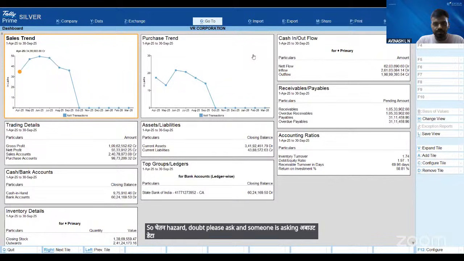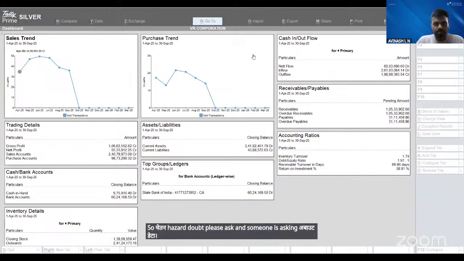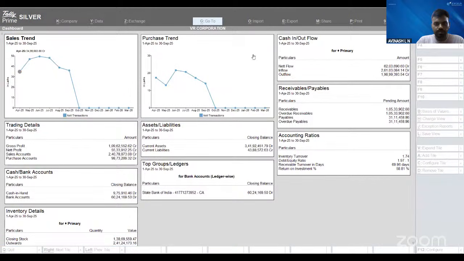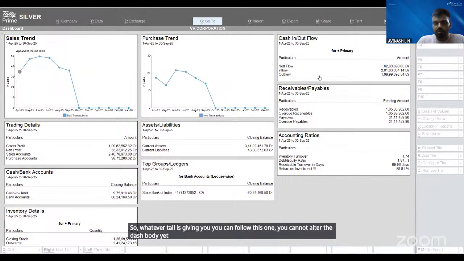So we cannot alter the dashboard here. Tally is giving you the default, so whatever Tally is giving you, you can follow this one. You cannot alter the dashboard here. One more doubt we'll discuss.